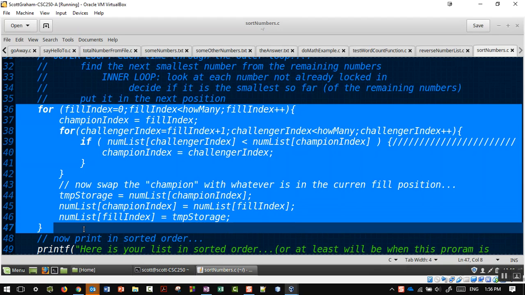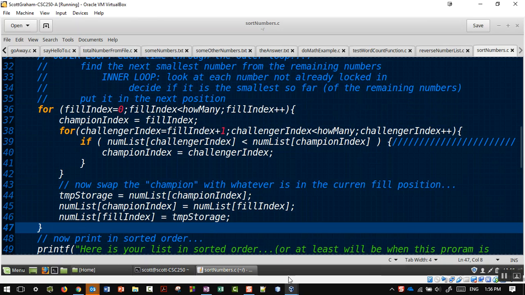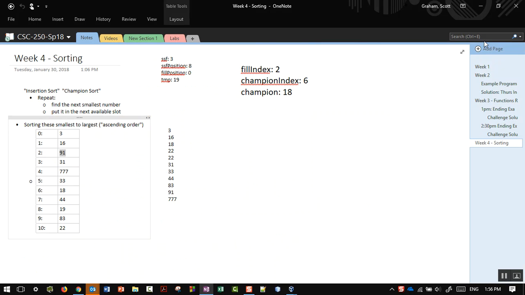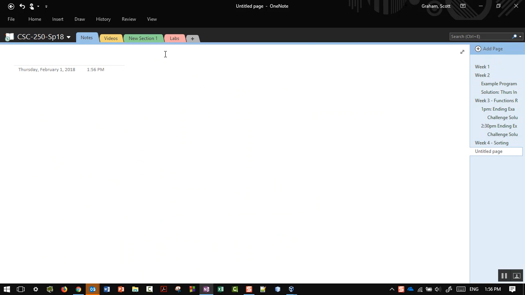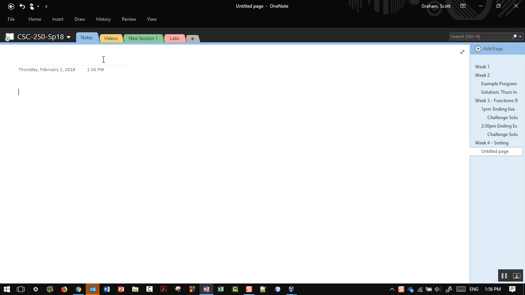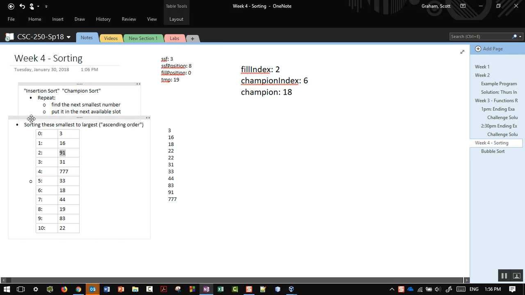Okay, the insertion sort is one. There's another fairly simple sort called a bubble sort, and I want to describe to you what that is. So I'm going to make a new page over here for bubble sort. Okay, the bubble sort, and I am going to borrow this table.